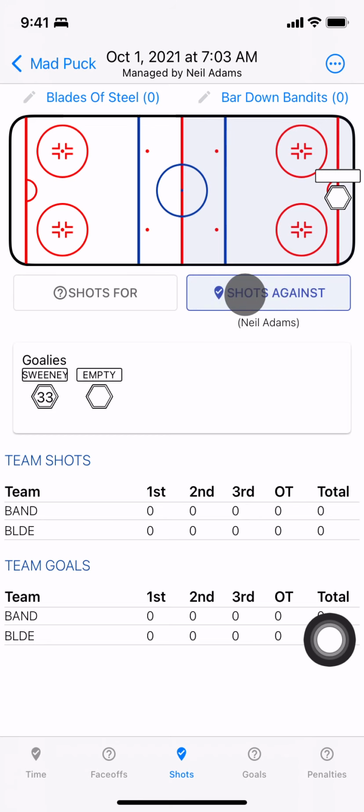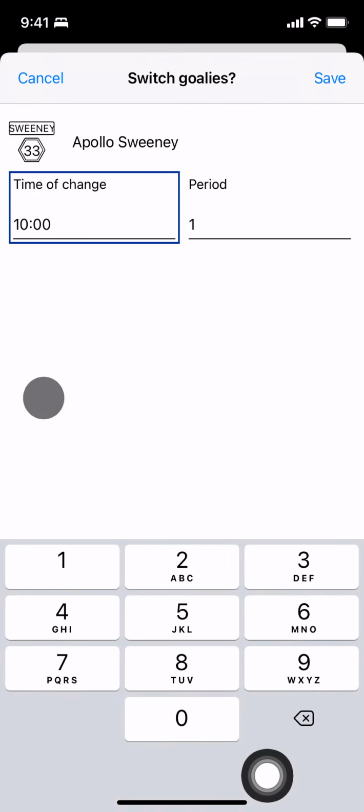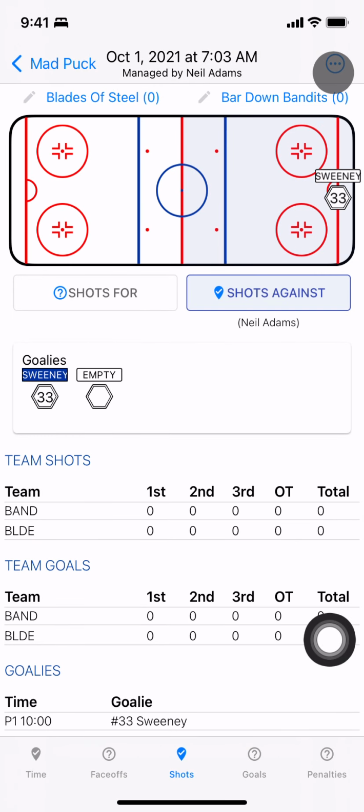So the first thing we're going to do is put a goalie in net, so we're going to select the goalie. We're going to verify the time is correct, and by default it's the start of the game. We've got the right goalie set, and this is just going to allow Mad Puck to correctly determine the time that the goalie was in net, which will be used for the goals against average calculations. And we're going to choose save, and you'll notice our goalie is in the net. At the bottom you can see a log indicating that the goalie was put in net.